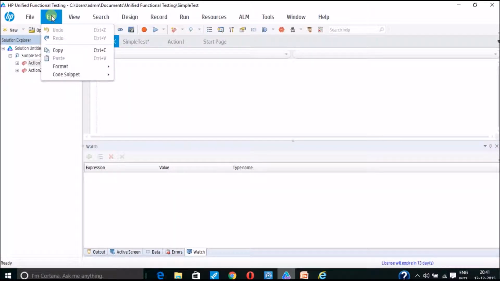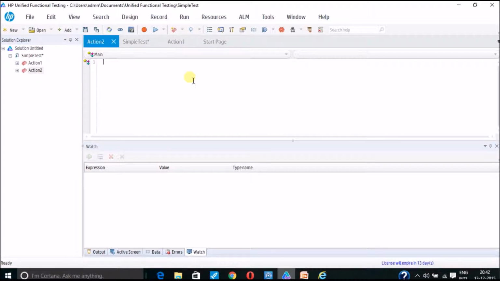Now inside Edit we have very common edit features like in Excel or Microsoft Word: undo, redo, copy, paste, format and so on. The last part is Code Snippet, which will help beginners learn how to write if statements or conditional statements, or looping statements like while, for loop, do while loop, do until, and what the differences between them are.